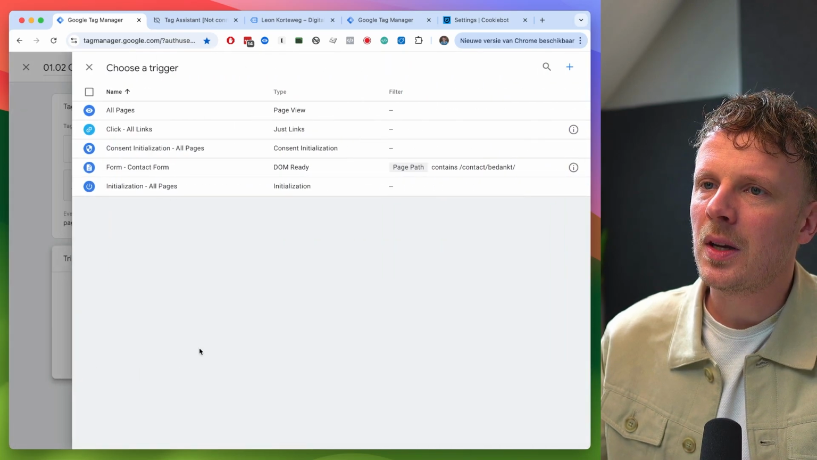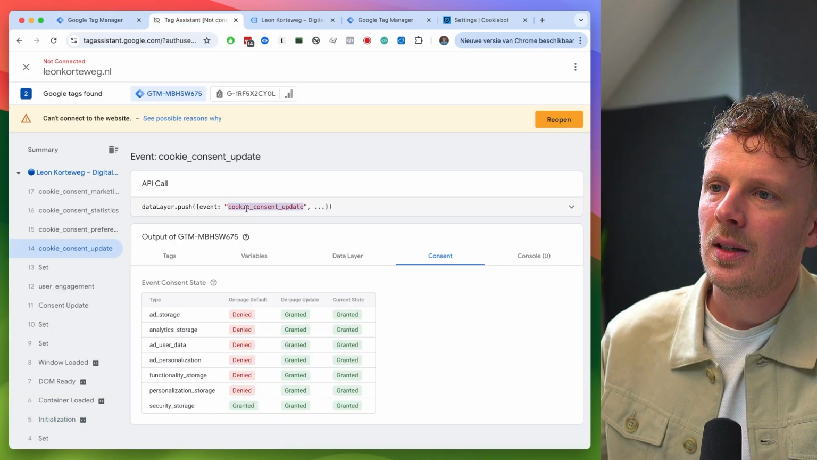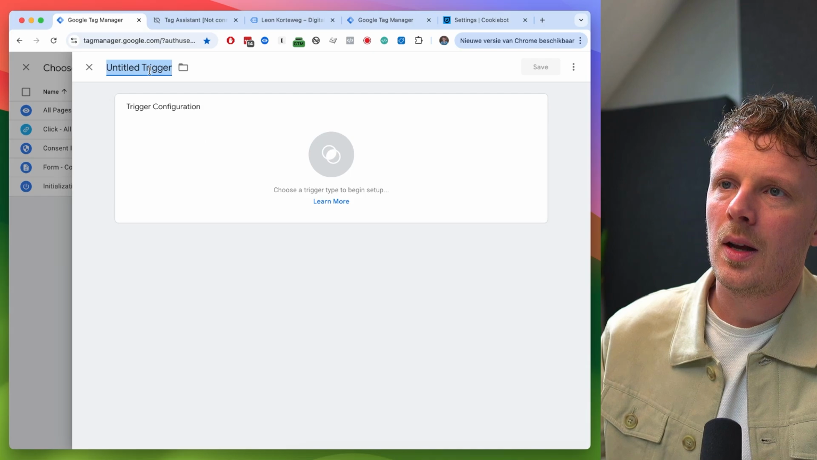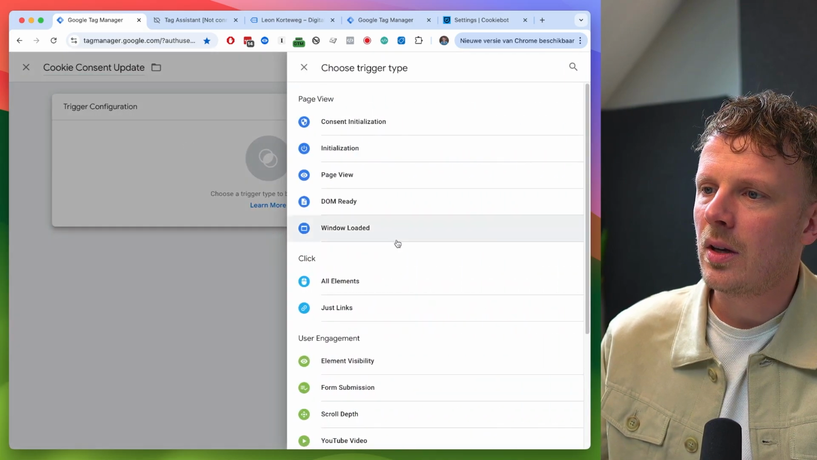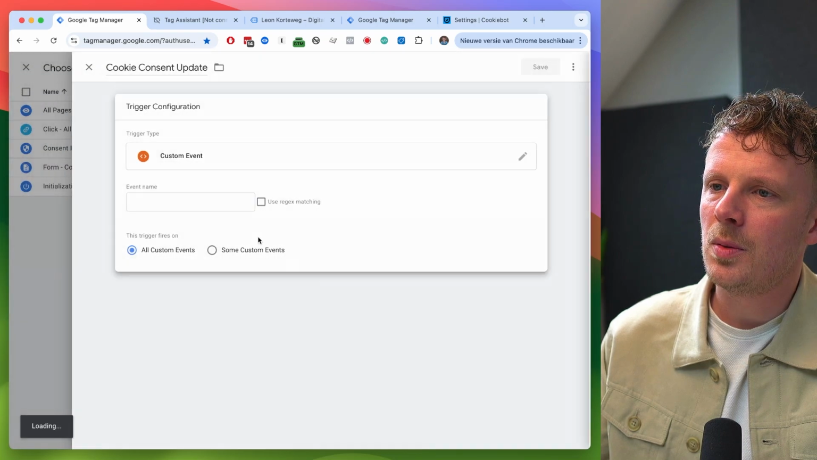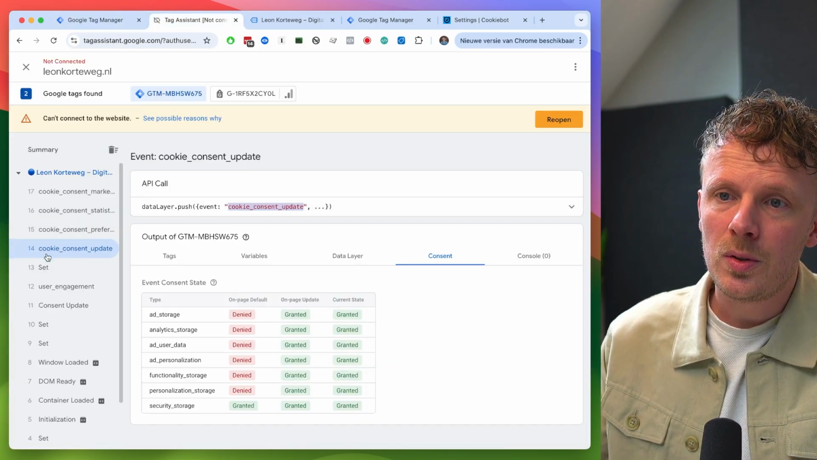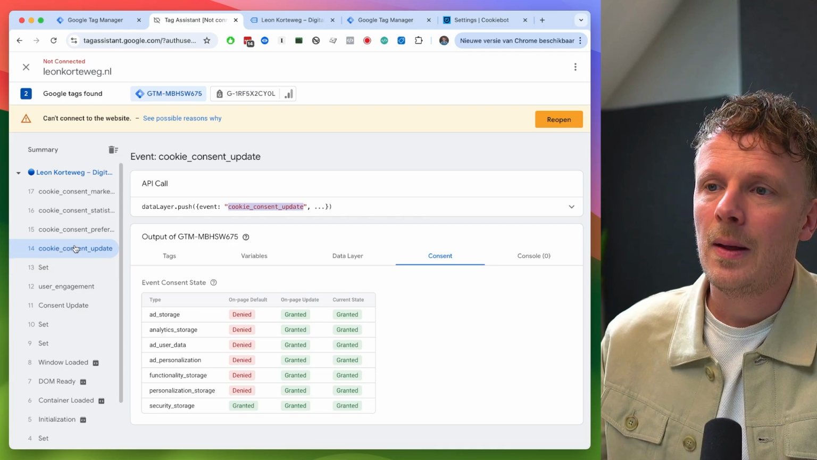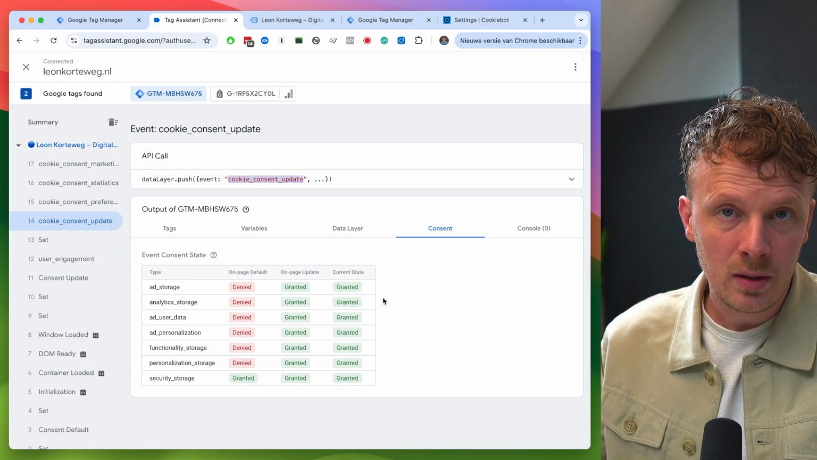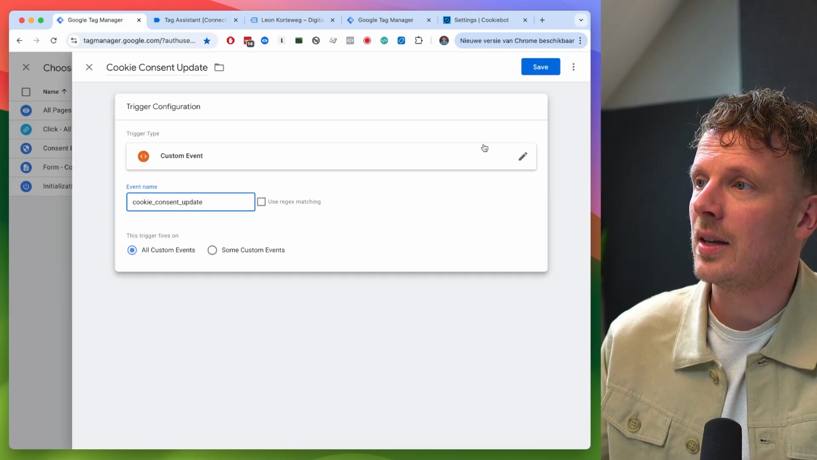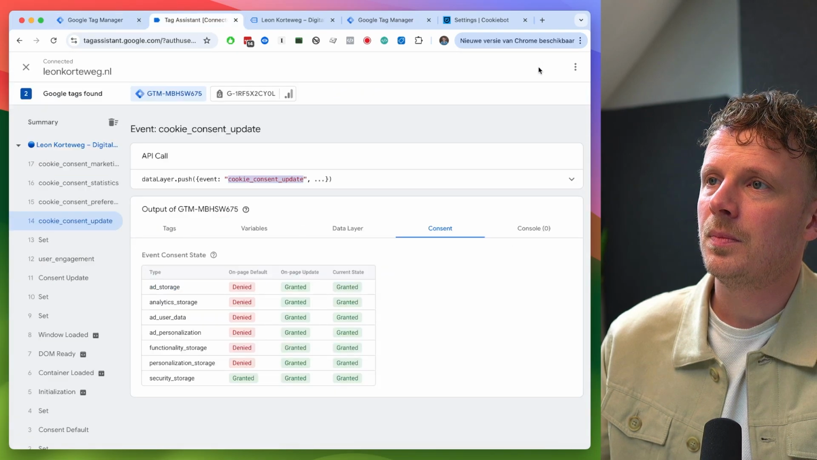And as a trigger, I'm gonna make a new trigger based on this cookie consent update data layer event. So I'm gonna call this cookie consent update, and under trigger configuration, I'm gonna set custom event with the name cookie consent update. So this trigger will respond to this data layer event. And this data layer event is fired after all the right consent signals are set. So I'm gonna hit save, and I'm gonna hit save again.